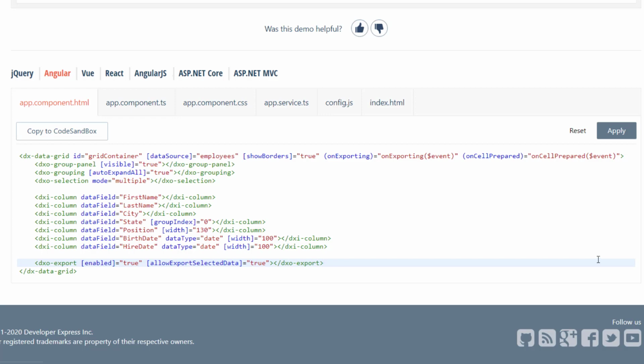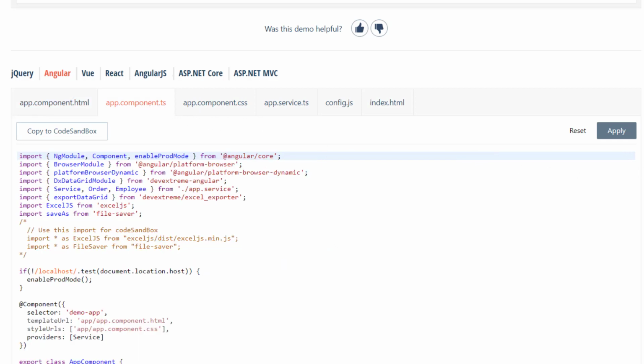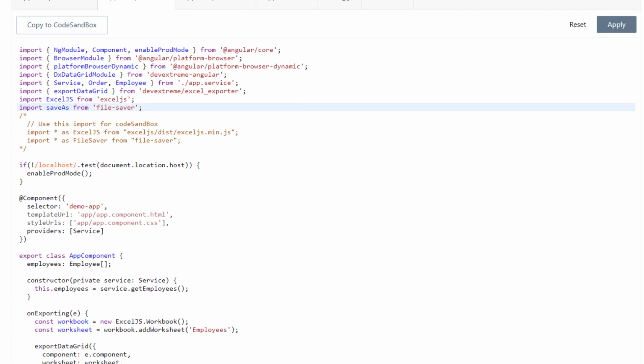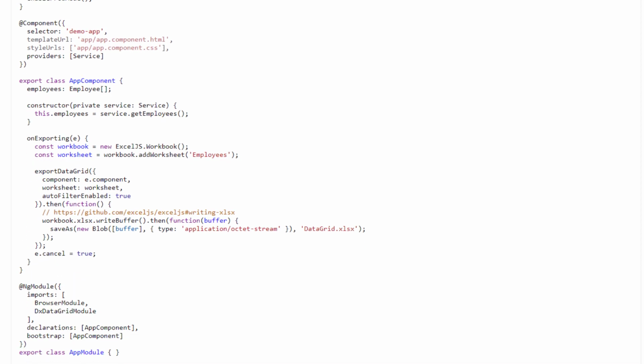To pass grid data to our new Excel API, we need to handle the onExporting event. Let's look at this event handler in the TypeScript code behind for this demo. Note that we import the ExcelJS library from the ExcelJS npm package. We also use a file saver library so users can download exported documents within the browser. Let's take a look at the actual handler. As you can see, it's pretty straightforward.